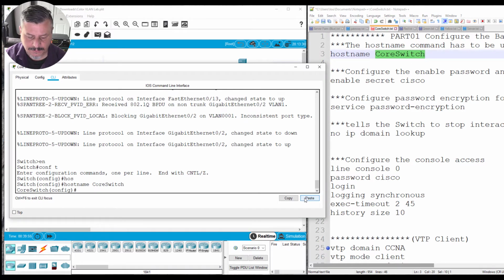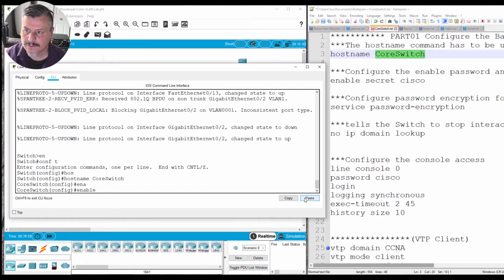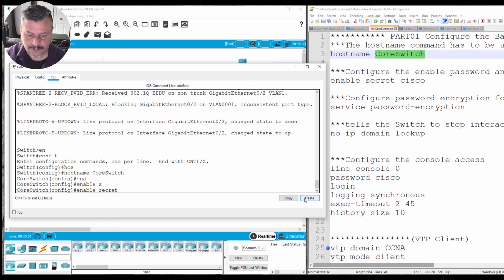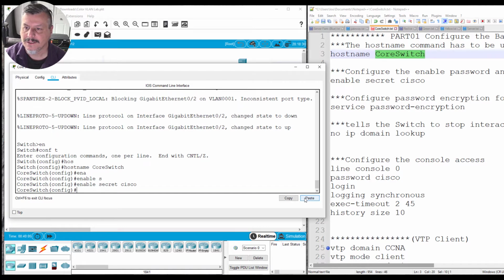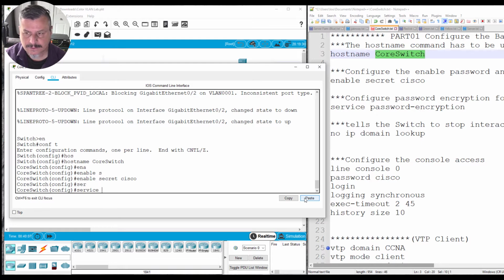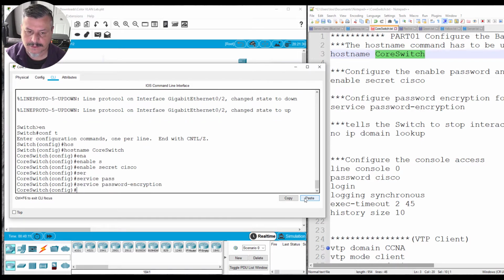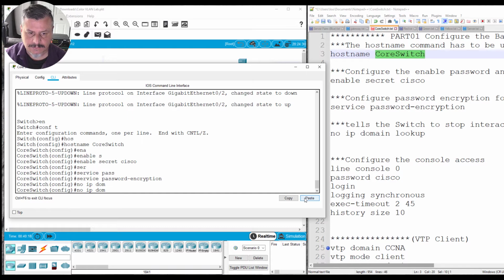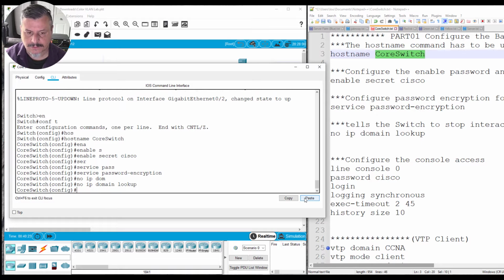All right, now we're going to enable our password. So we're going to type in enable secret, and the secret password is Cisco. And then we're going to do service password-encryption. Because we saw how it worked in blue, we don't need to show you again. We're going to do the no ip domain-lookup. Looks like you have to type this one all the way out.